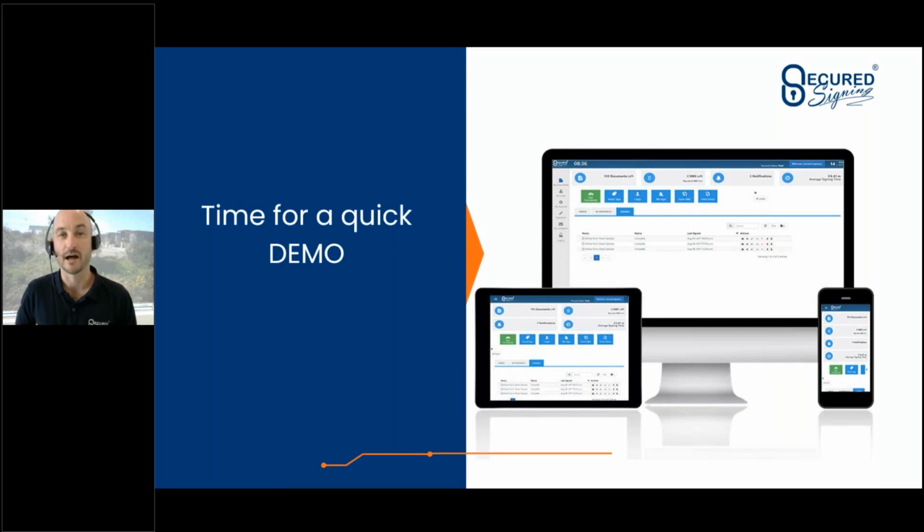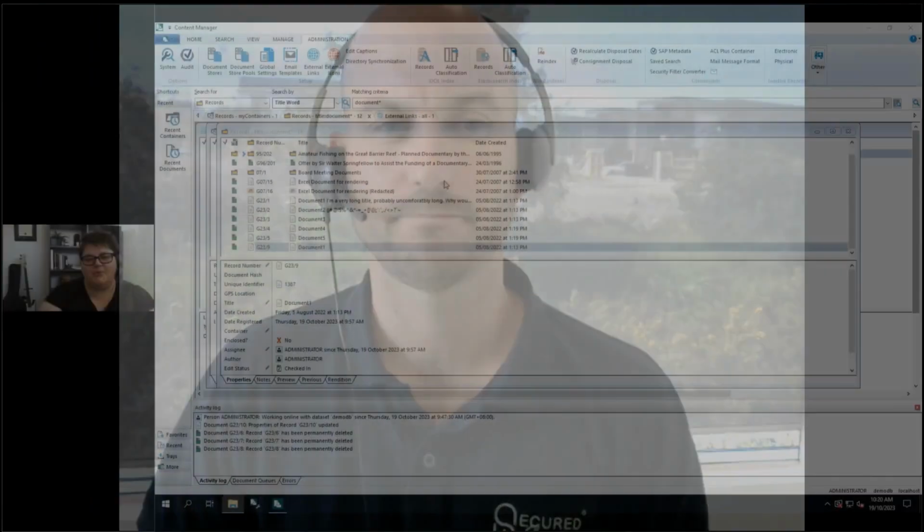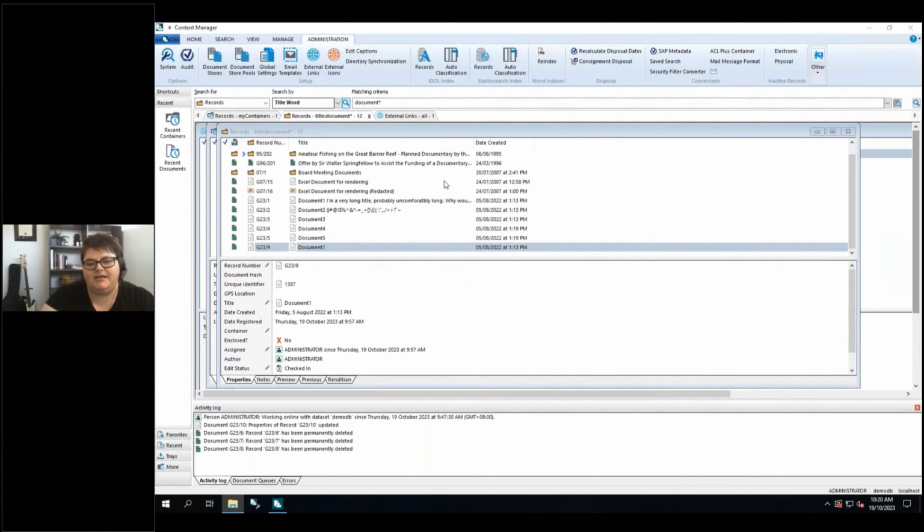I think a great way of understanding digital signatures and the benefit is to visualize how it works. So I'm just going to pass over to Tab now, and she'll take over for a quick demo. What we're going to be looking at is how the integration behaves within Content Manager and talks to secured sign-in, so you can actually see how it's working.